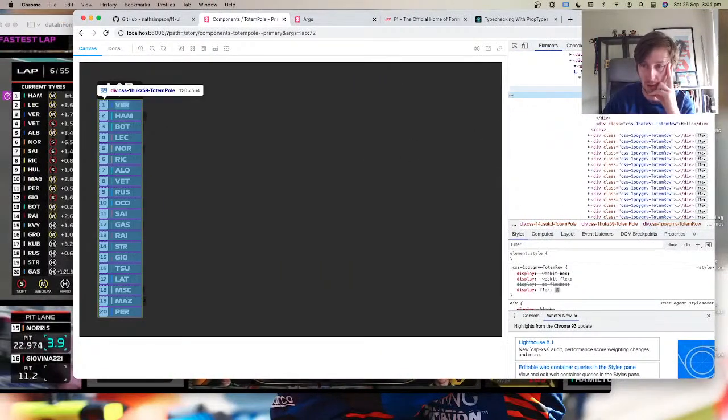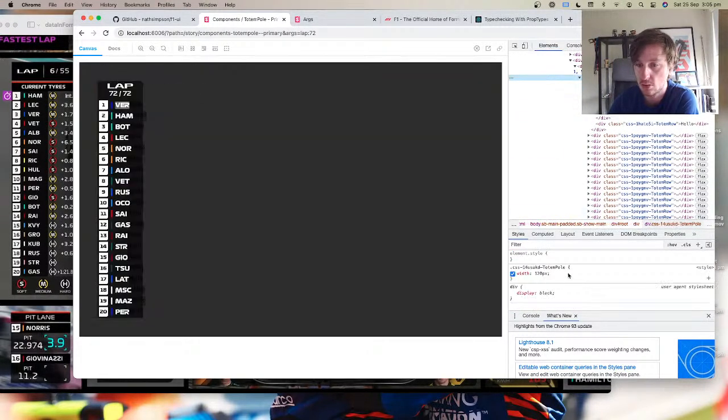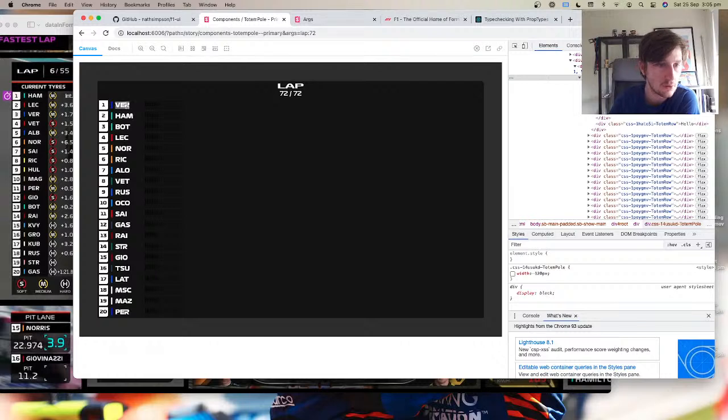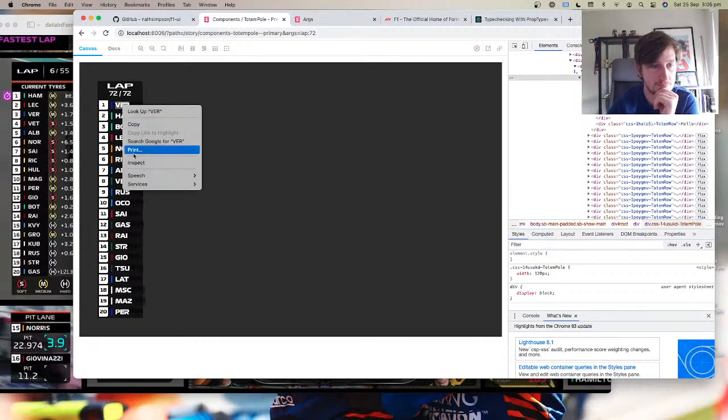Because the totem pole is constraining it. So if I turn that off, we can't really see that, but that's doing what we want it to just here. Right, so this is when we get really weird with positioning.